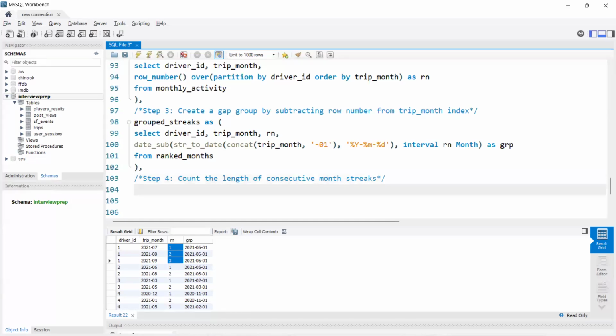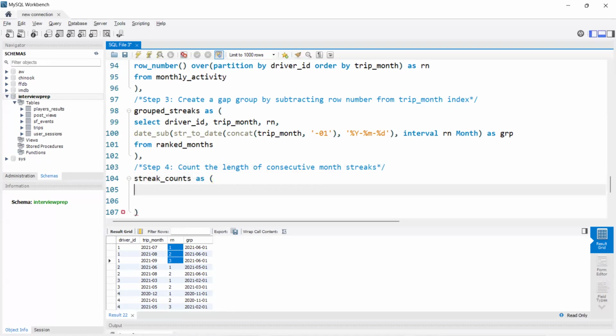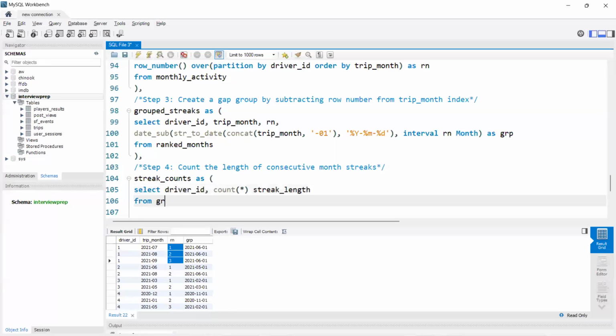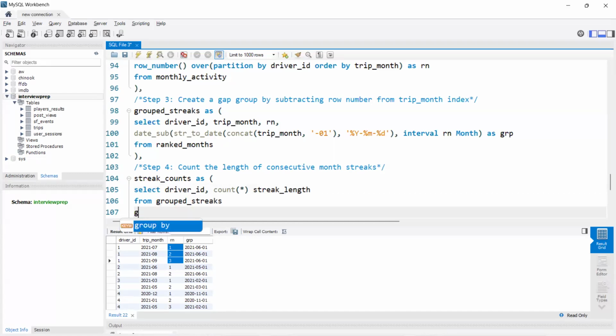So I want to count, so I'll apply the group by as we have to apply the count. Let me add the streak counts as select driver ID, count star as my streak length from grouped streaks, group by driver ID and GRP.